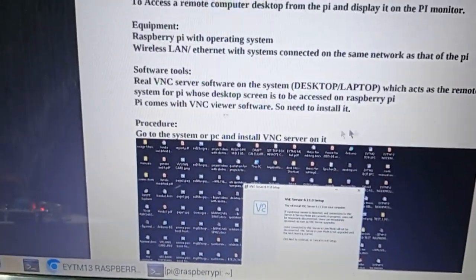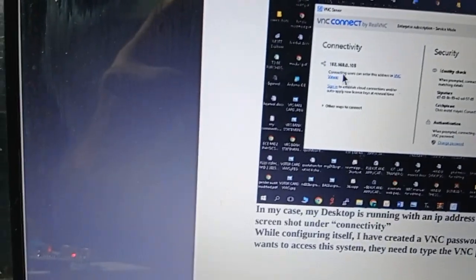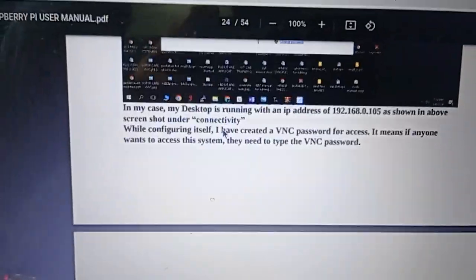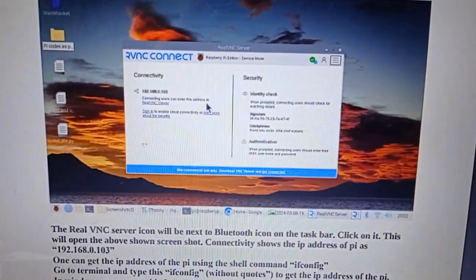After this, as I have described in the manual, here is how to install this VNC server. First of all, you open the terminal, and this is the process to install a VNC server on the desktop computer. After successful installation, you will get 192.168.0.105. Whatever I have shown here, the process is described in screenshots in the laboratory manual, which is provided in the description. Now come back to this Raspberry Pi.